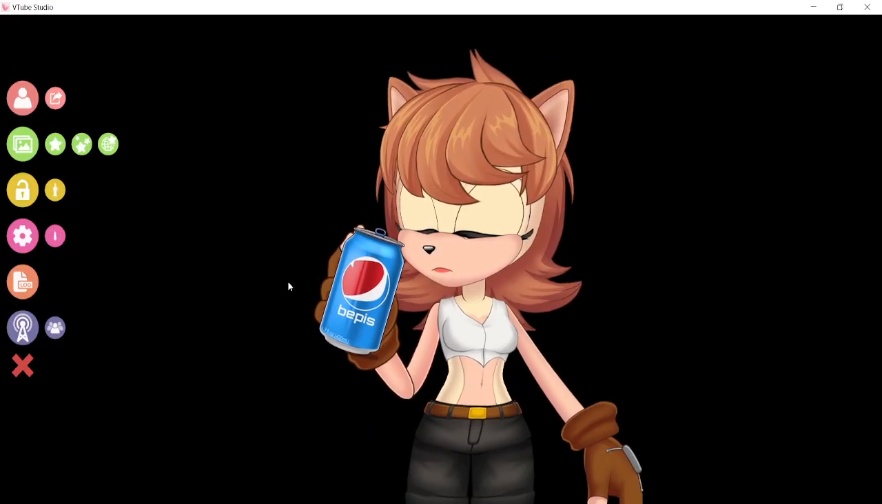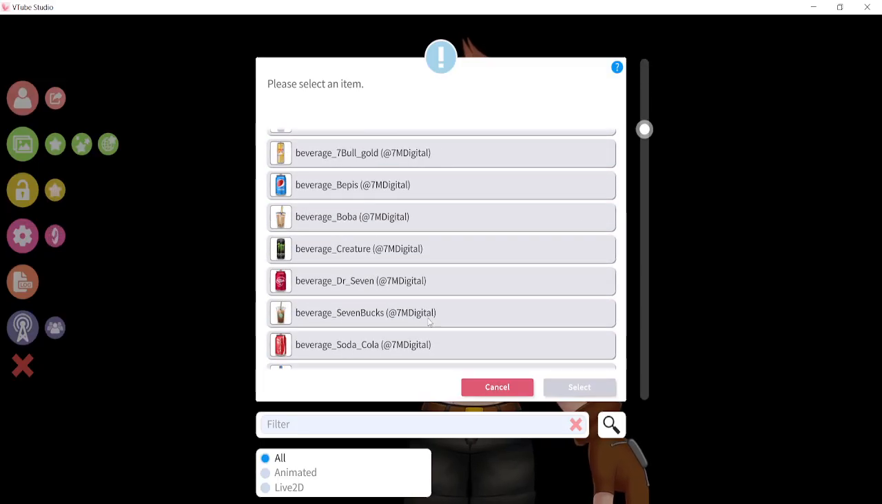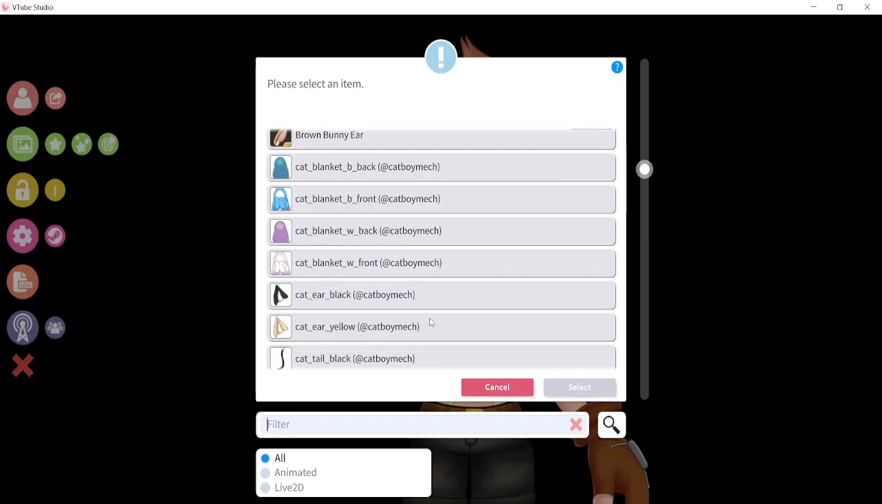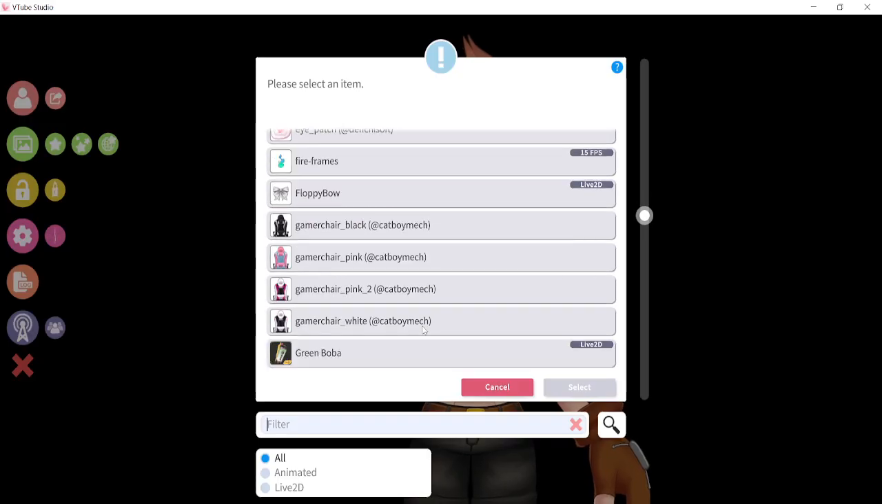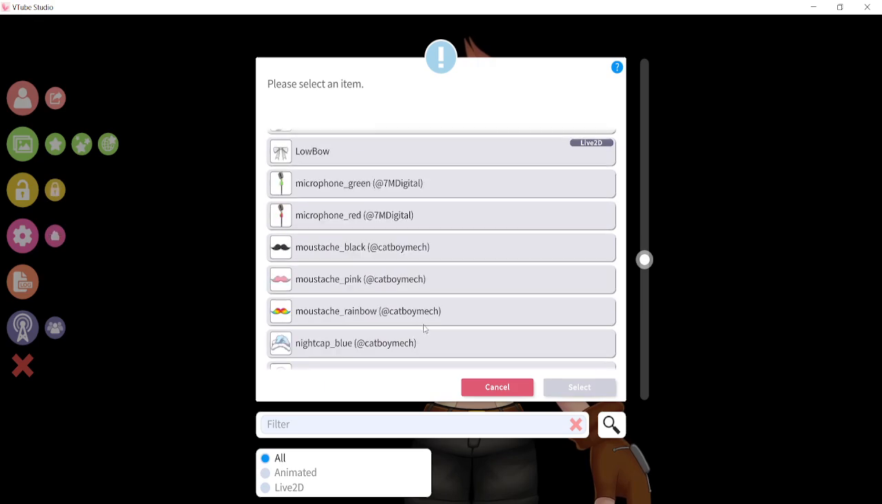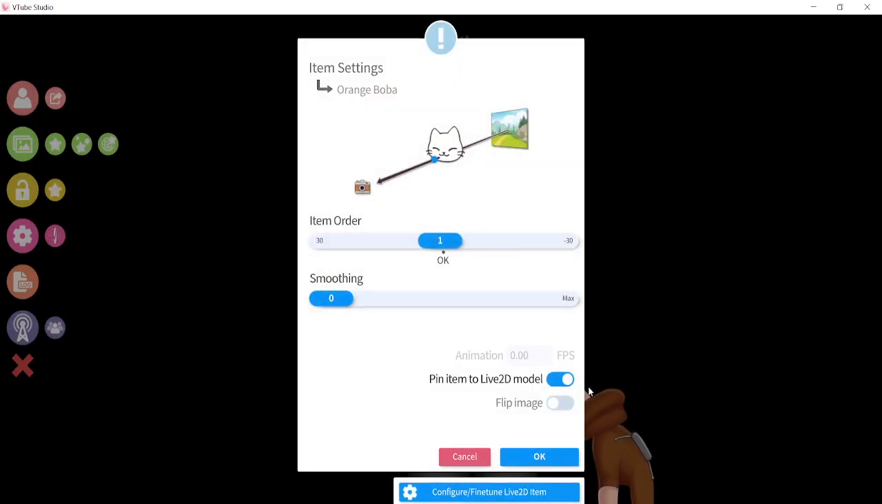So now let's turn off the Beppis, and I want to add another one. So let's just add, what's a fun item to hold? A hammer, pudding, mustache, boba. Let's do this boba. And you'll see this is a live 2D item. So what that means is this item is rigged, and so it has some amount of movement or physics.